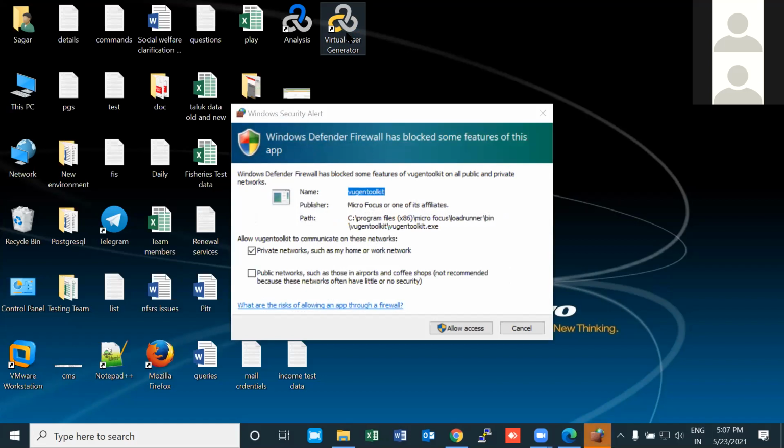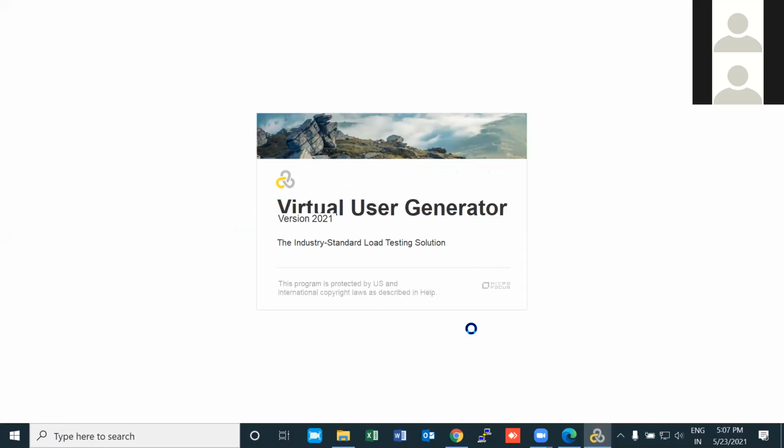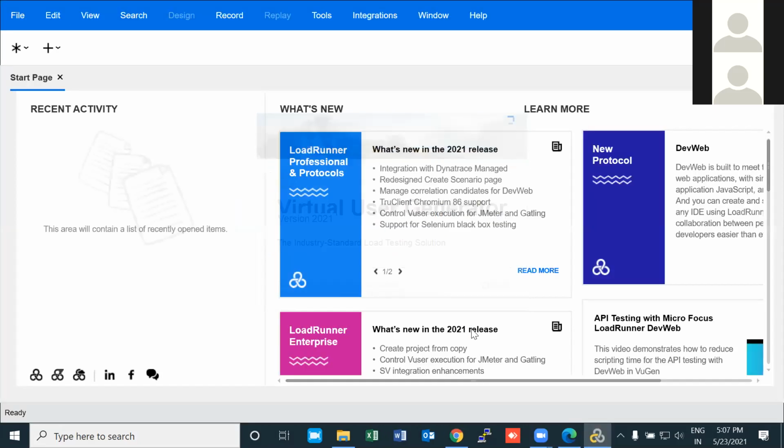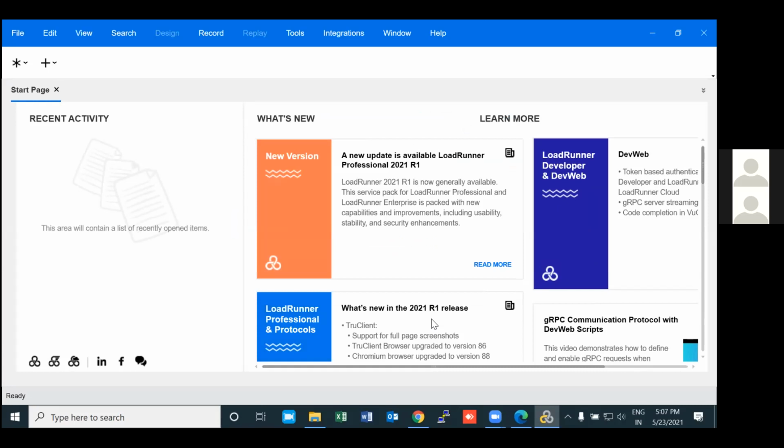Yeah, click on allow access. You get this window the very first time when you launch VUgen, right? So you will not get that every time. So yeah, VUgen installation is successful.